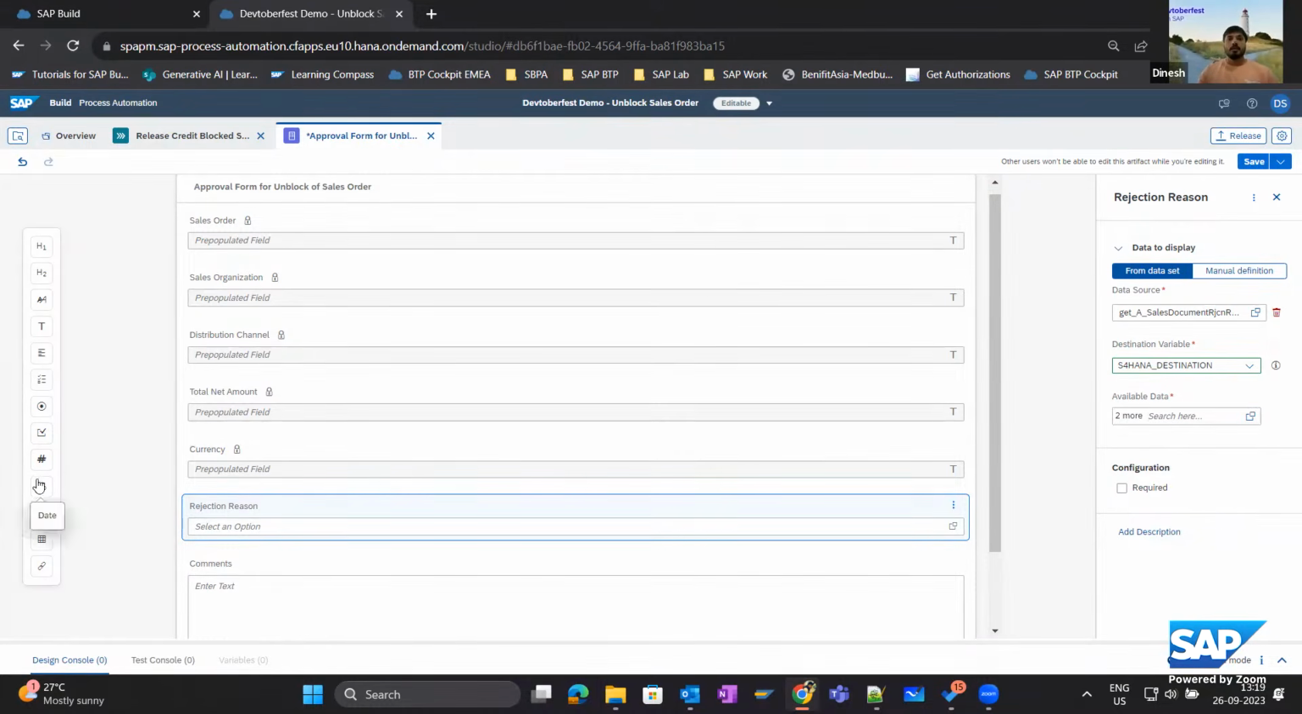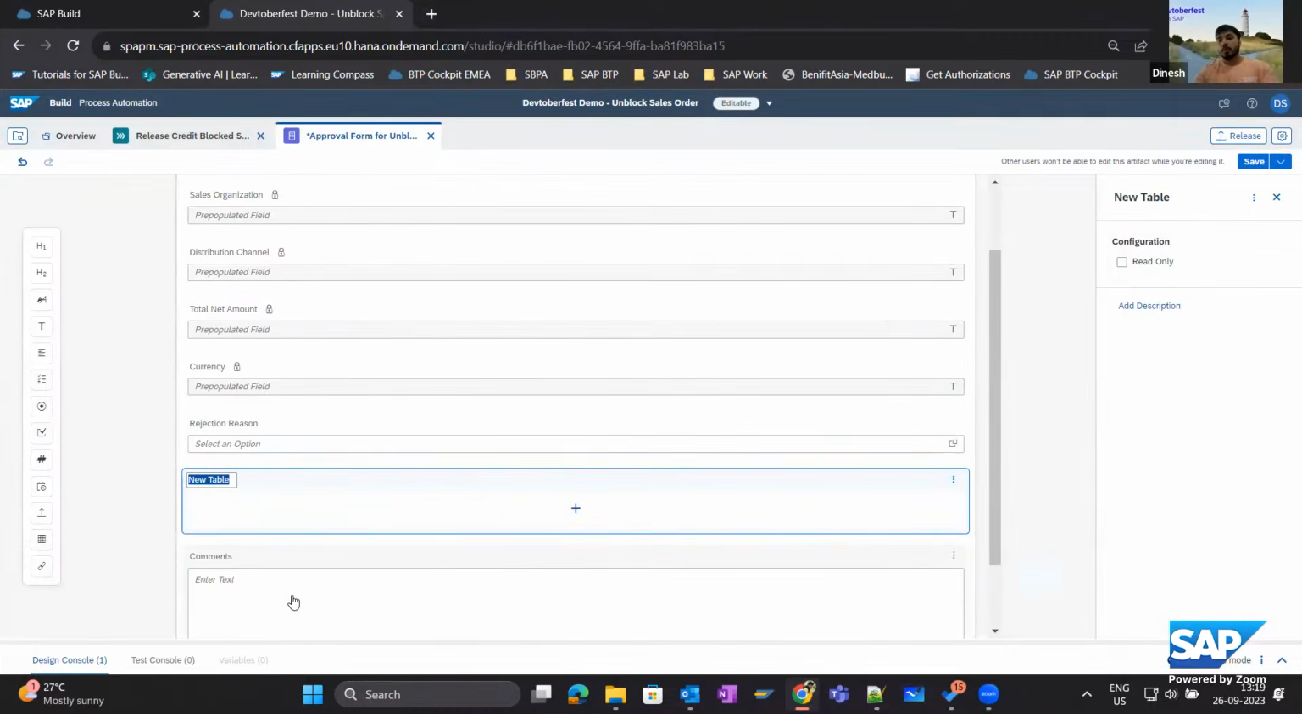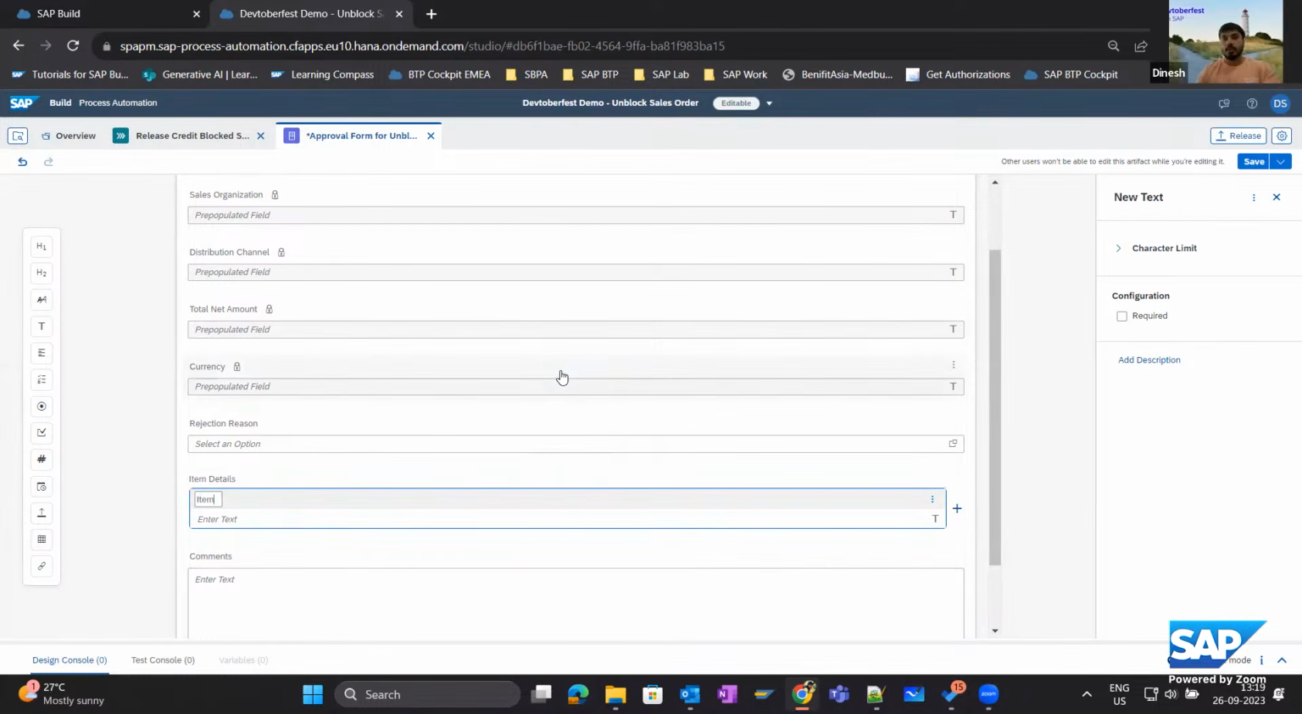Okay. And we'll also add a table. Now in this table, I want to show item details. Okay, so I'll add item, then I can add its description maybe, and let's say I can add the category, and let's say I also want to show them the amount, right? So I can show them the net value. I'm just keeping it very simple.